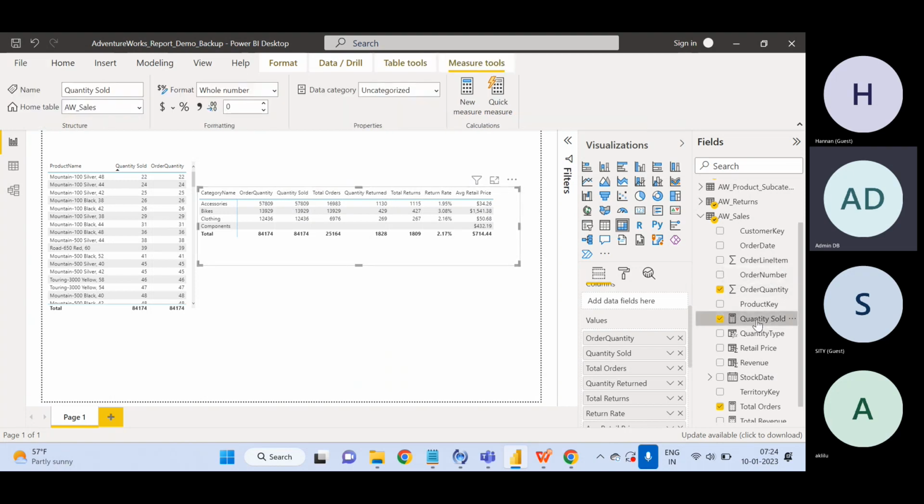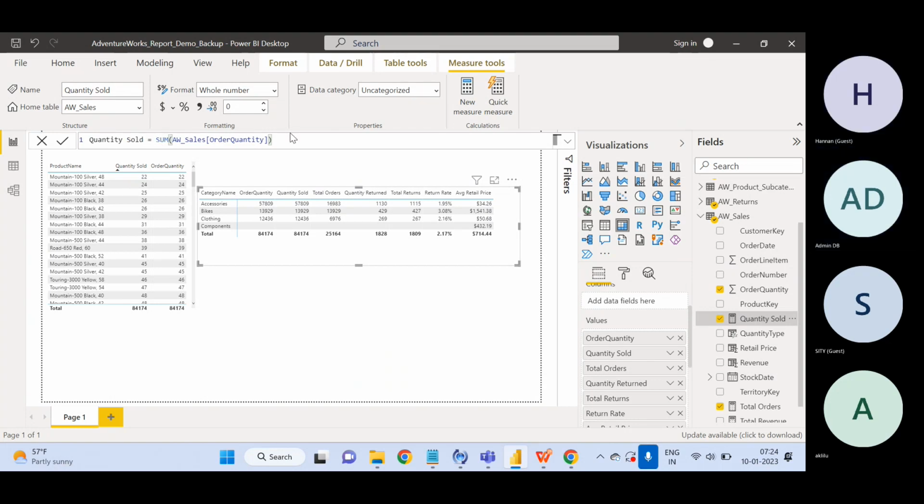Quantity sold is a measure that we have defined, right? So this is an explicit measure, which we create by actually entering a DAX function. So we have explicitly mentioned that you have to sum order quantity, right? The second column is quantity sold.